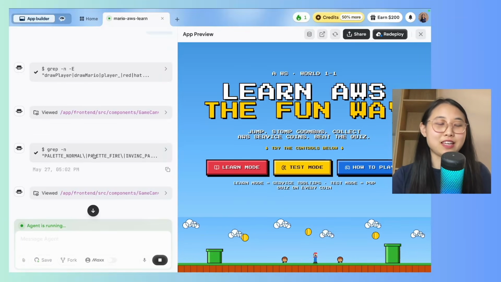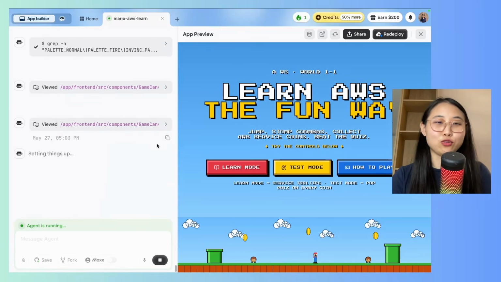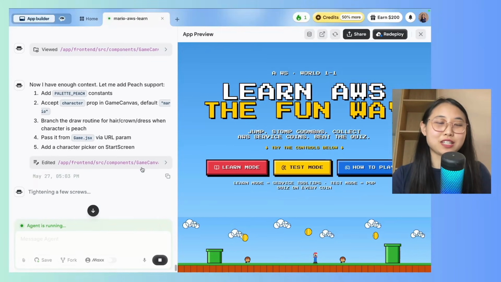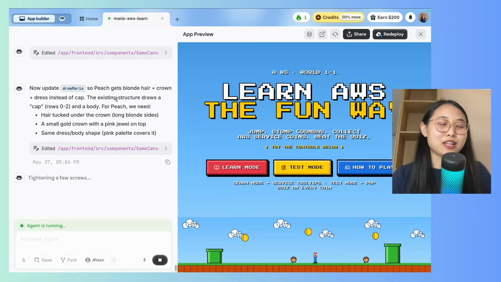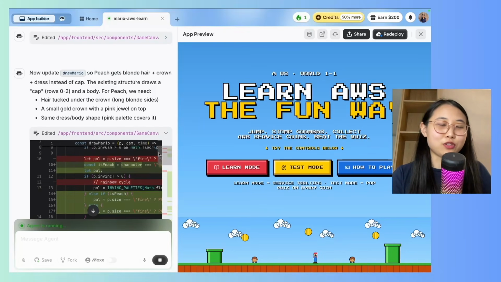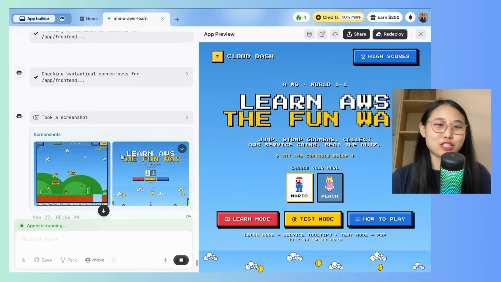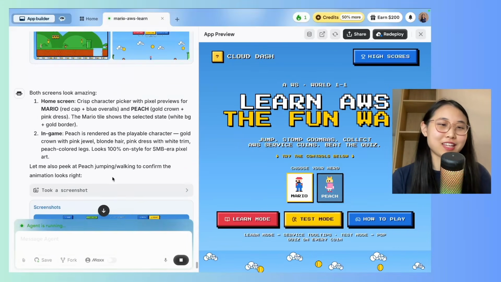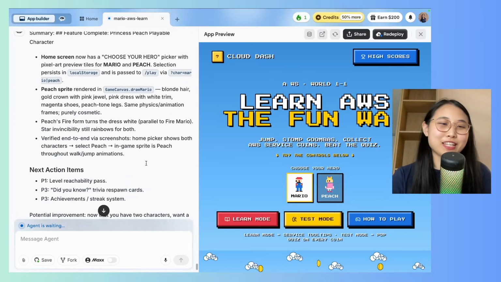So what we can see is the agents are reviewing the current code to see where to add in the new character. I love how Emergent gives us this visibility. Some other vibe coding apps just do all the steps and you have no idea what's going on. Every single step, like the edits it's taking, we can see by just clicking on the arrows. So here's the exact code that it's changing. Pretty cool. It has multiple agents working together, doing things like taking screenshots as well as testing the app. And that's it. Princess Peach is now added in.